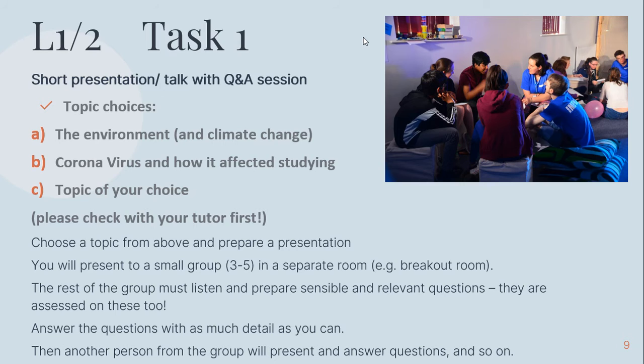So some suggestions here for potential talk topics. Things like the environment and climate change is a good one, because there are so many areas you could focus on. For instance, if you are particularly into cars, you could look at things like hybrid and electric cars in this area. Or if you are an animal lover, you might want to look at how it's affecting animals in particular, and how plant-based diets might help save the animals and things.